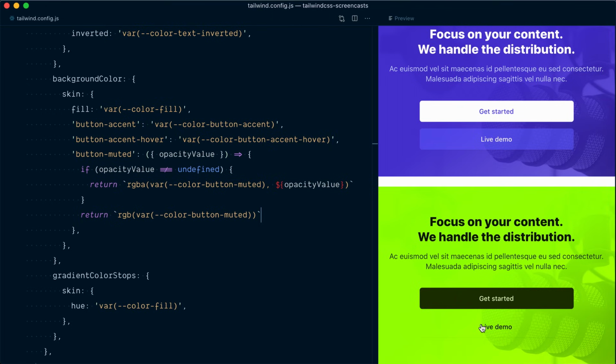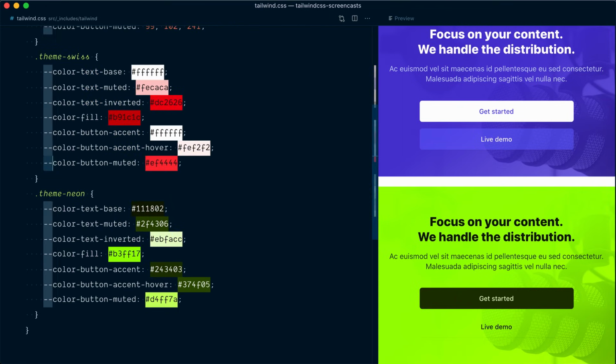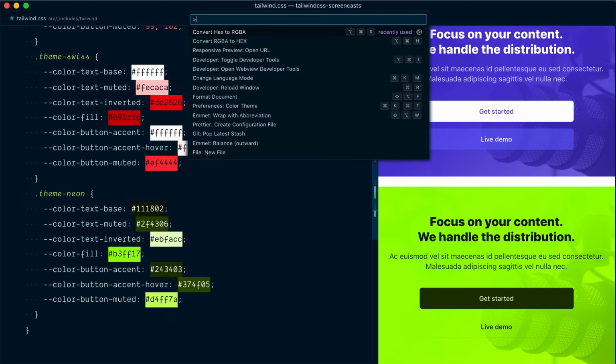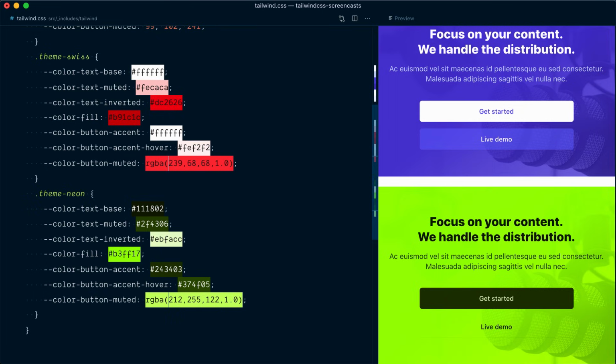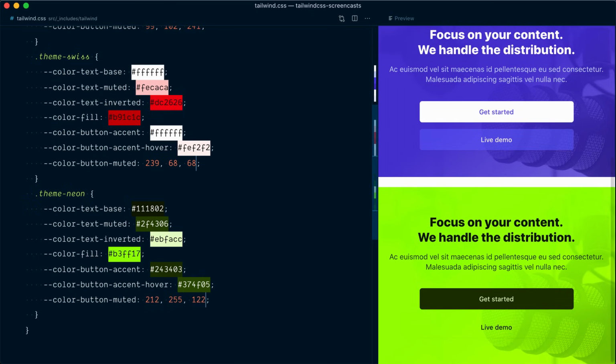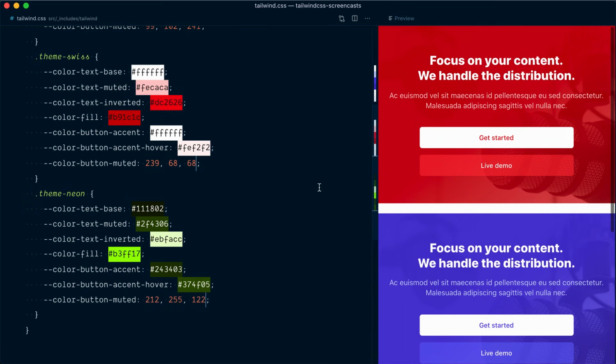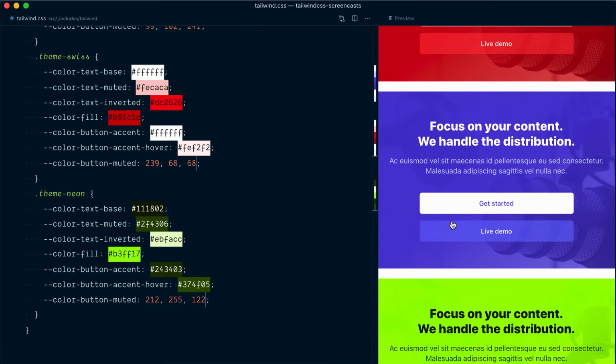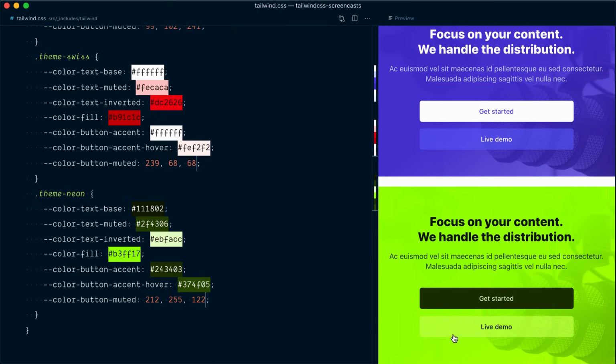hex colors for now. So I'll scroll down, and for both my color button muted properties, I'll select both. And I will once again transform hex to RGBA, remove the RGBA, and remove the alpha transparency to just keep the three channels that we want. And let's check it out. The Swiss theme is working, the default theme is working, and the neon theme is working.